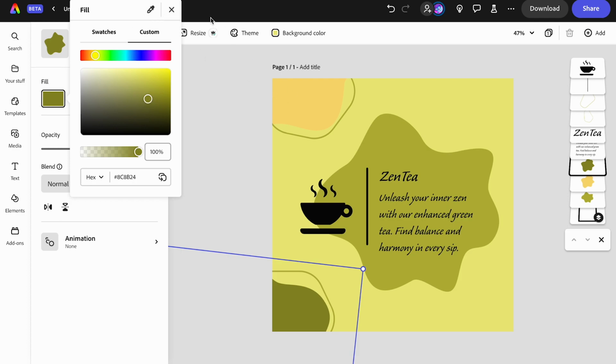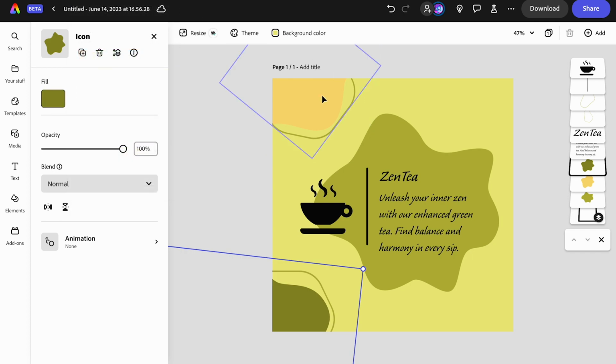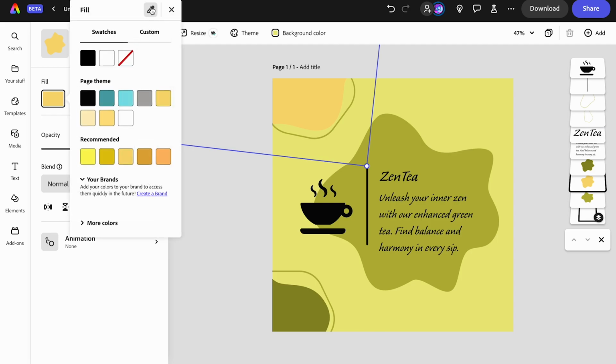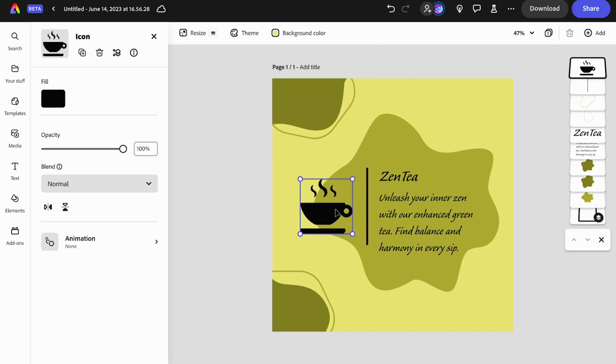Okay, and if I want the other one to be exactly the same, no problem. I go over there, and actually that's picking the line thing, so I want to pick the yellow blob, so I'll go to the layers and get it that way. Tap on the fill, the eyedropper, and the other green blob. Great. Let's see, one more thing, or a couple more things.